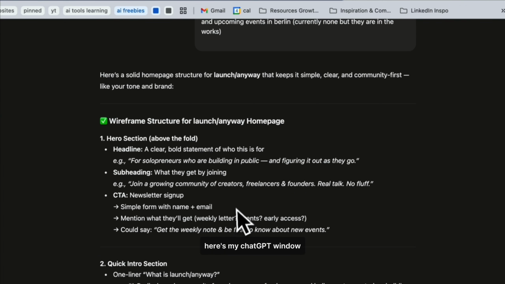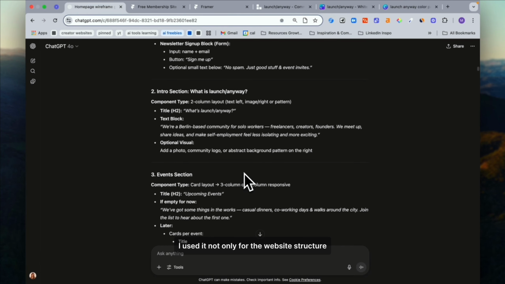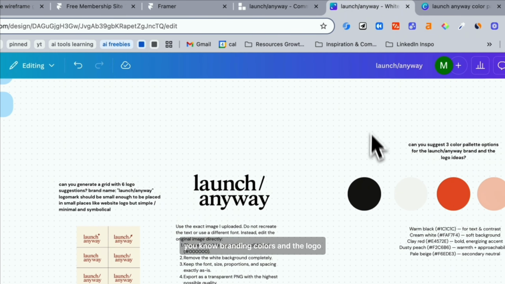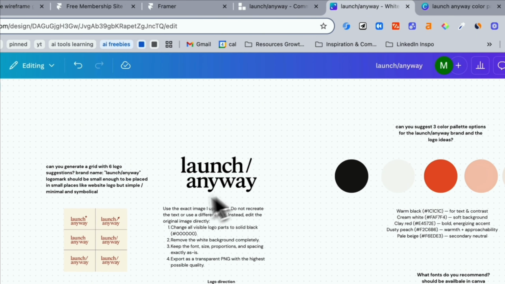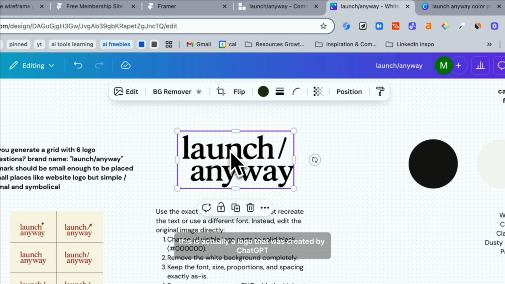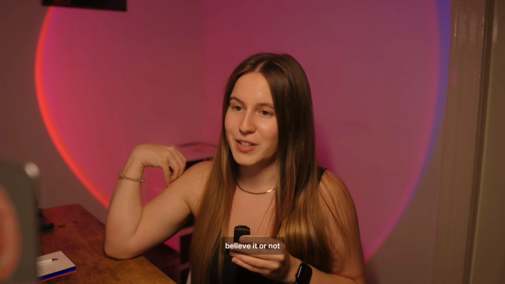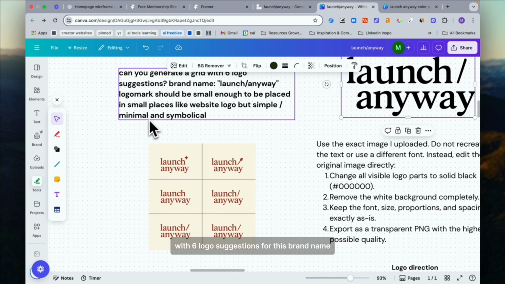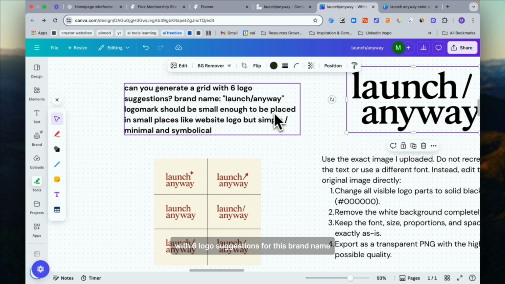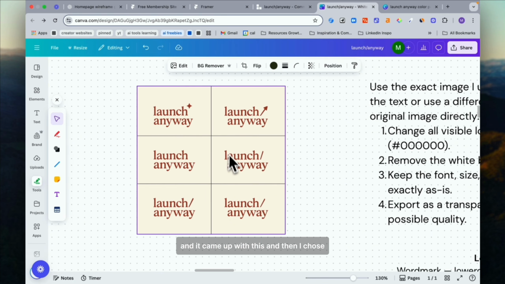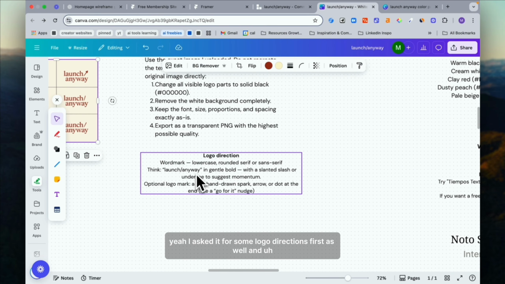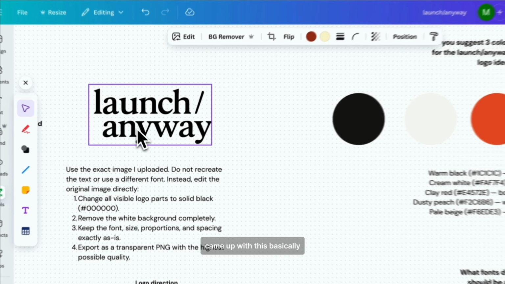Here's my ChatGPT window. I used it not only for the website structure, but also for brainstorming branding, colors and the logo. This is actually a logo that was created by ChatGPT, believe it or not. I just asked ChatGPT to generate a grid with 6 logo suggestions for this brand name, and it came up with this, and then I chose, I believe, one of these ones. Yeah, I asked it for some logo directions first as well, and came up with this basically.